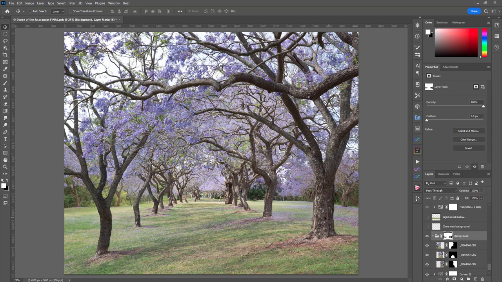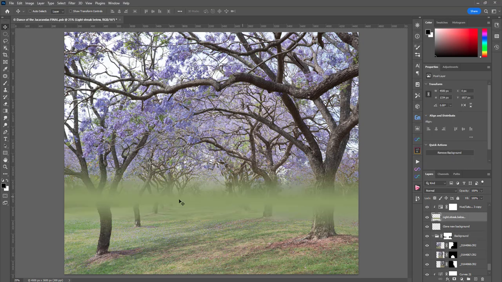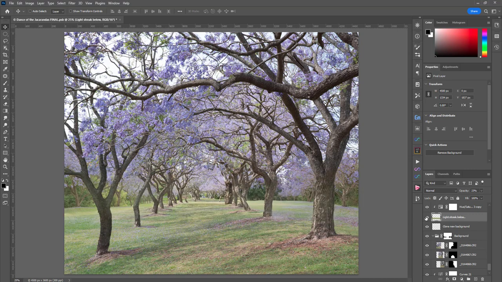So the next thing I did, you can still see some posts and stuff in the background. I cloned them out. Then I added a little misty effect over here just by painting a soft green across. And that actually went over the trees too. And it just gave it a little bit of a more magical quality. And then I changed the color to a little bit more of the blues.